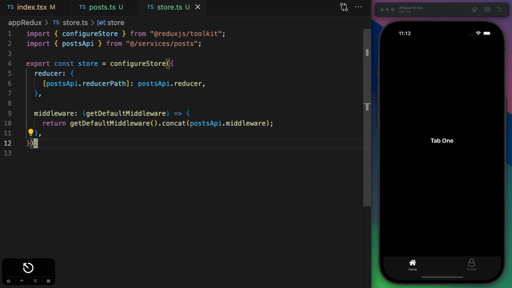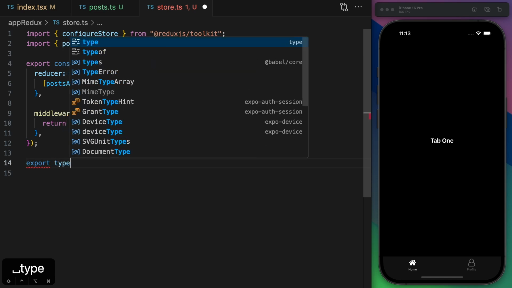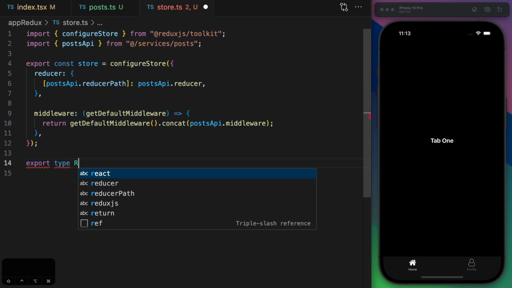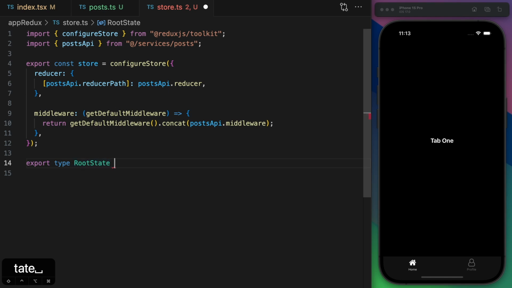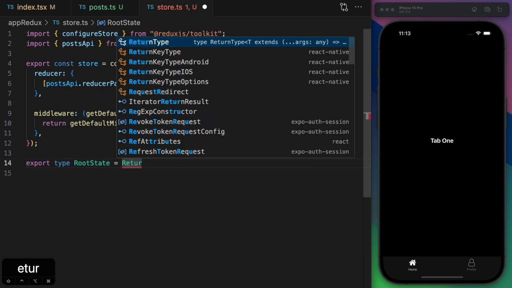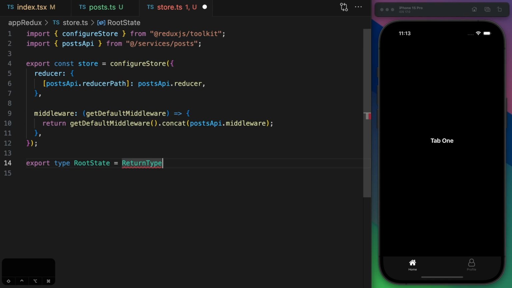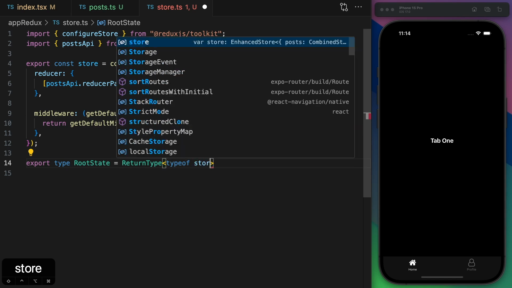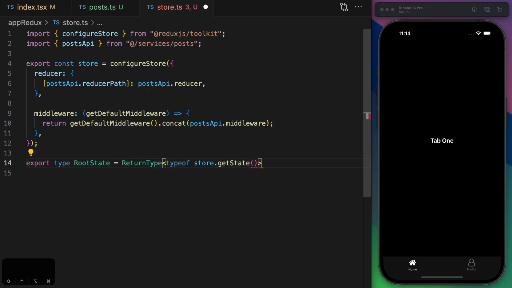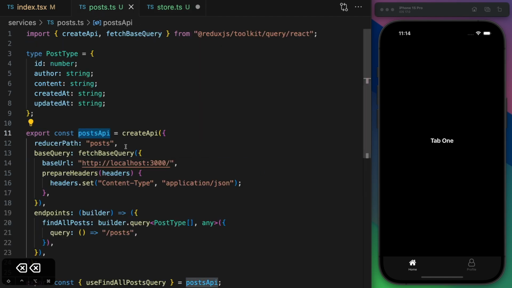Now, because we are using TypeScript, we need to export the RootState type. The root state type is going to be the type that we're going to be handling in the store. So we can simply say export type RootState, that's a name, and I'm going to say ReturnType, passing a generic, which is going to be typeof store.getState. Now this getState is a function that we were calling previously here.